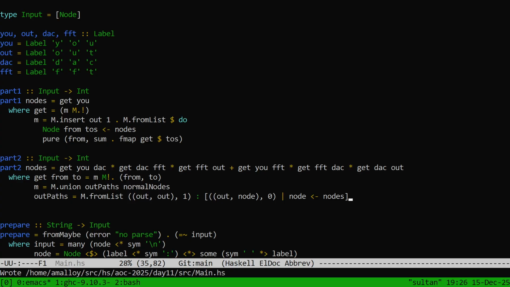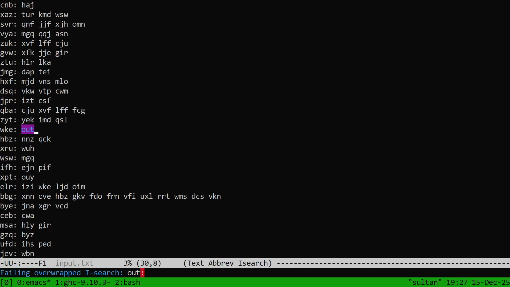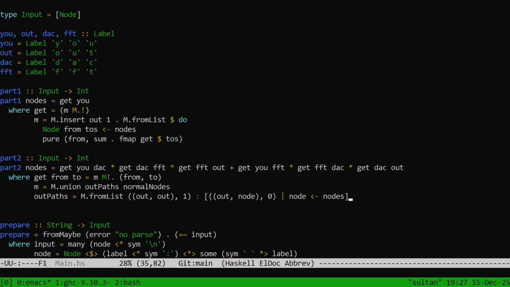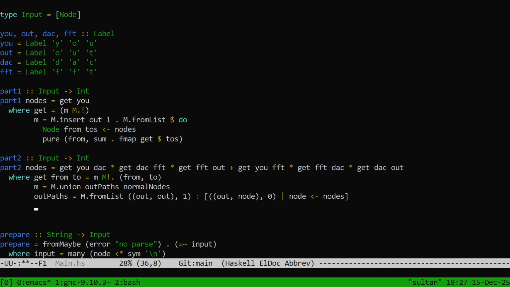Like this. So from out to out, there's one way. From out to anywhere else, there's no ways. For every node in the list of nodes, which doesn't include out. We should confirm this, though. Yes, out never appears. So we insert a synthetic link from out to itself and declare it dead for getting to anywhere else. And normal nodes is do.